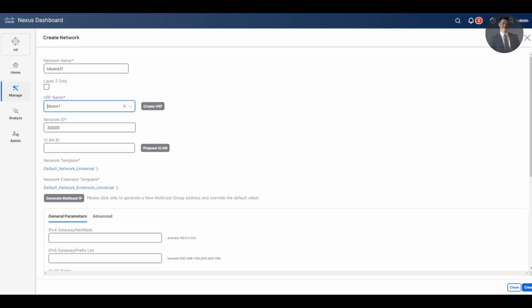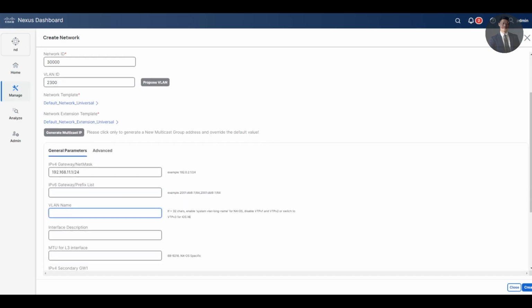The network ID is populated automatically, and it proposes a VLAN, 2300. Okay, and create a gateway, 192.168.11.1/24. VLAN name, say blue net 1. Interface description, blue net 1. Then I'll click create.